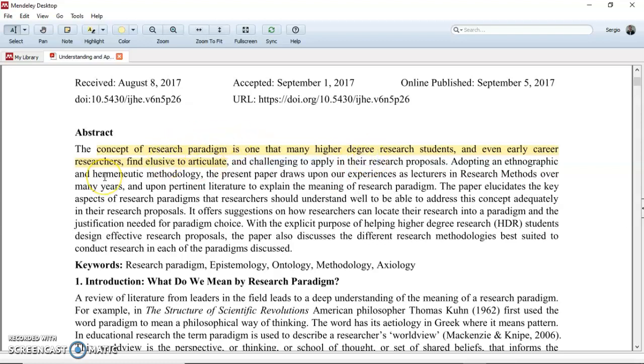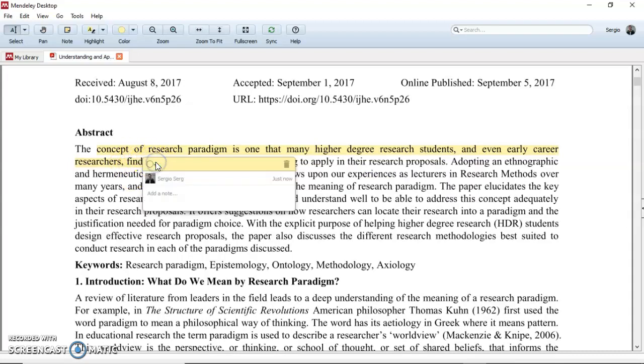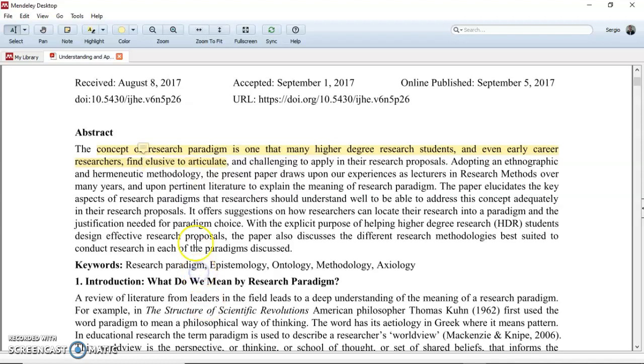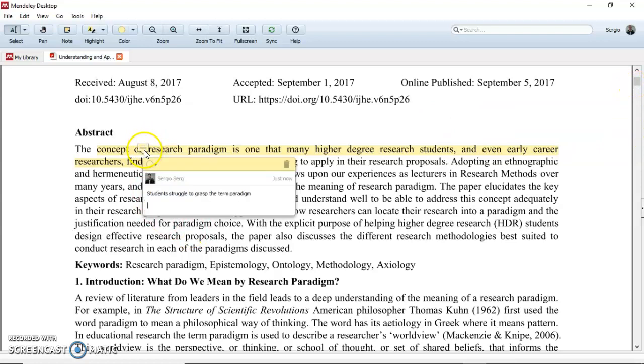So in this sentence, it told me that students struggle to grasp the concept of a research paradigm. So I'm going to right click, and I can add a note. So I would say students struggle to grasp the term paradigm, and then I can just push enter and it saves there. Alright, and now when you want to come back to this article, you just click on your notes and you can see what you've written.